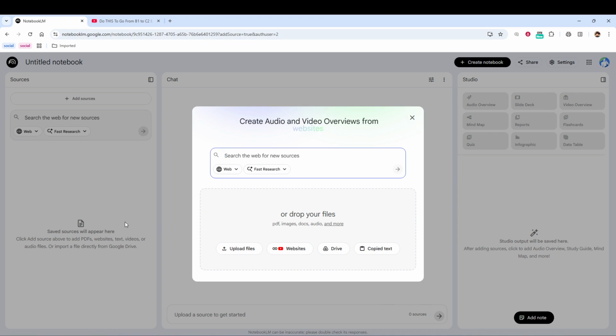After you create the notebook, you will see a Sources pop up. This is the key step where you provide the YouTube content you want to work from. Go to YouTube in another tab, copy the full link to the video, then return to NotebookLM.